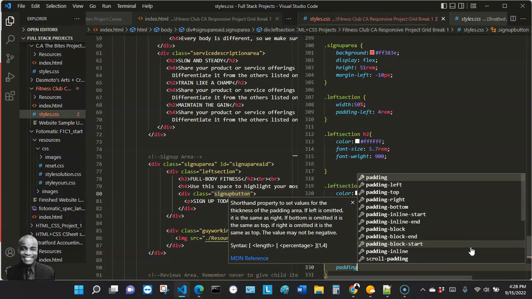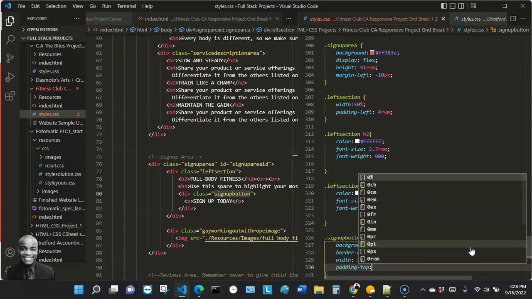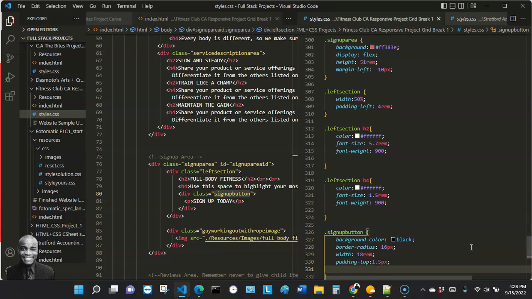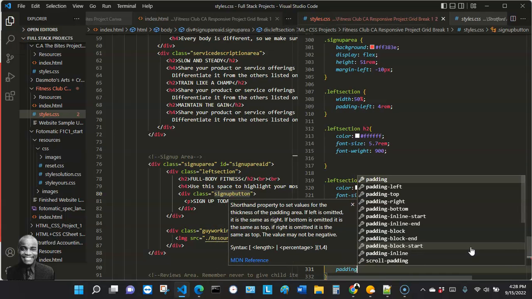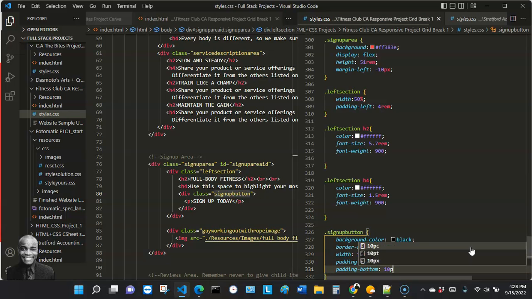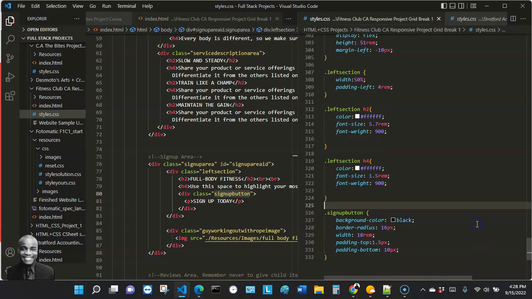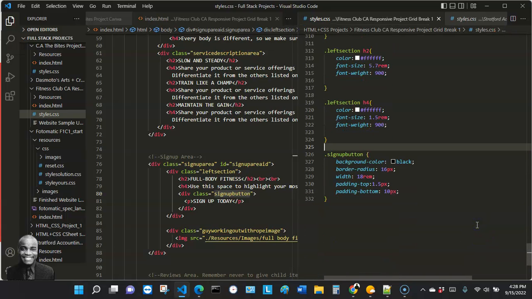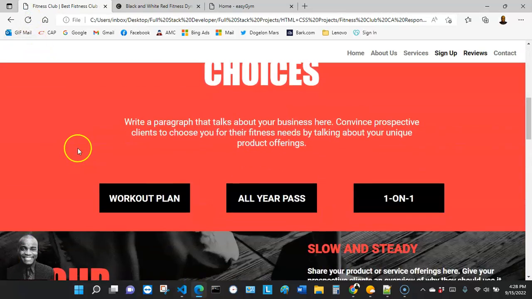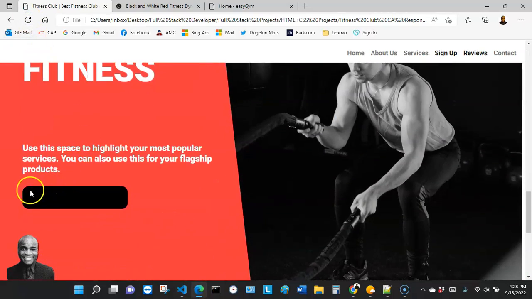Let me add a padding to the top, maybe 1 pixel or maybe 1.5 pixel, something like that. Then padding bottom, maybe 10 pixel. Okay. All right, let's see how it looks right now. Let's see. Oh, beautiful, but the text is not showing.